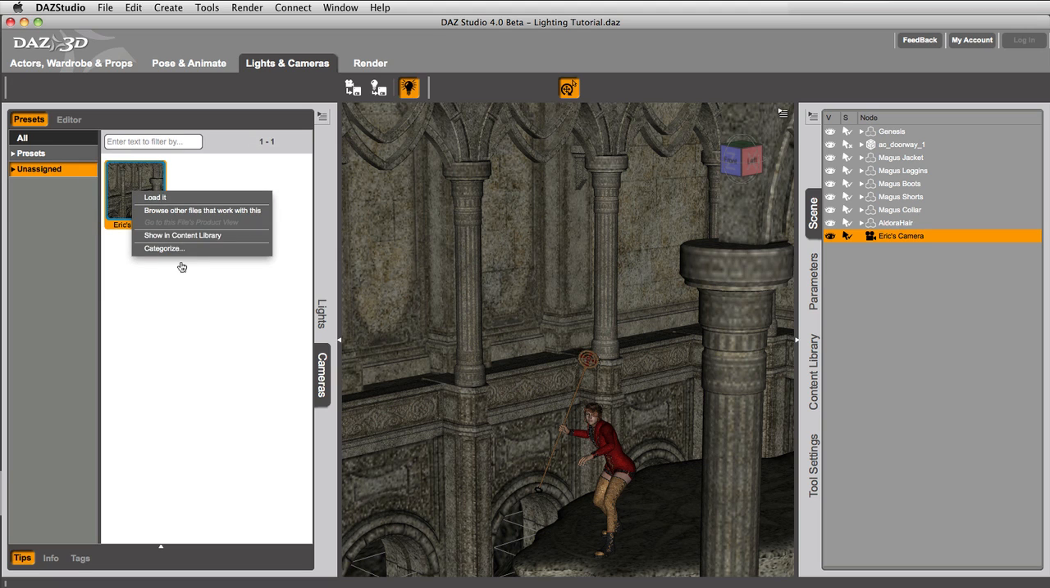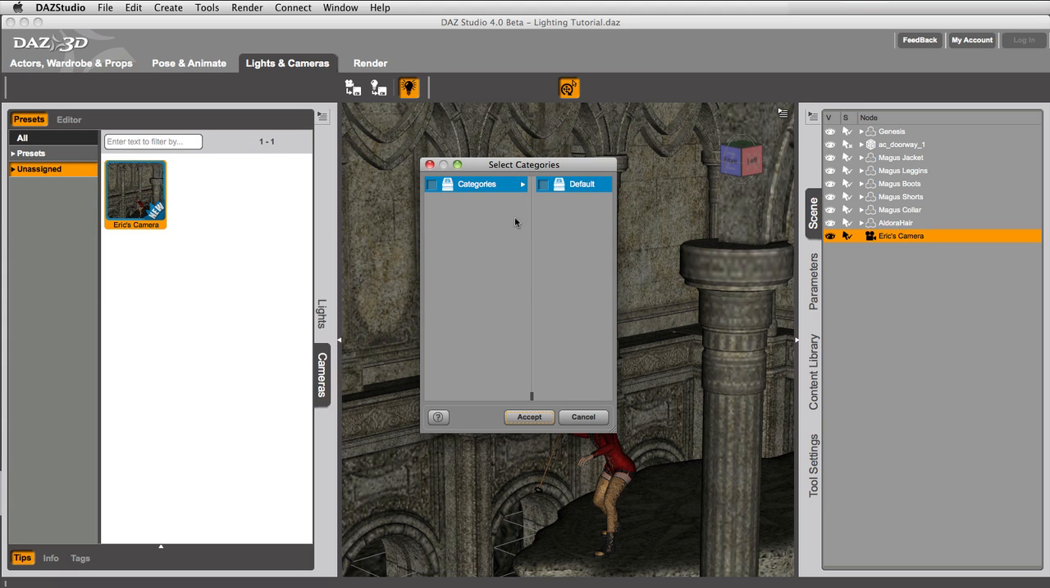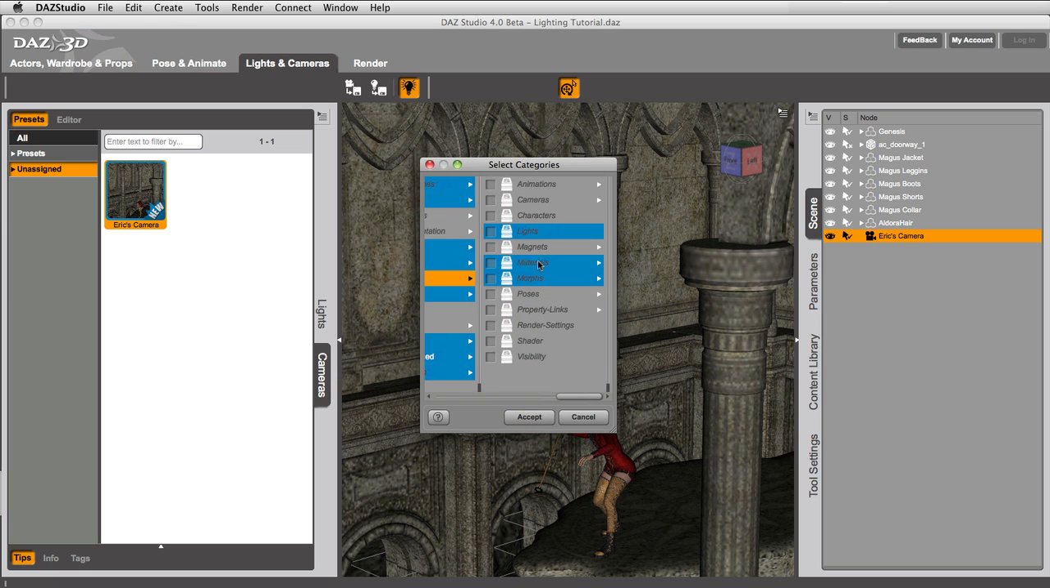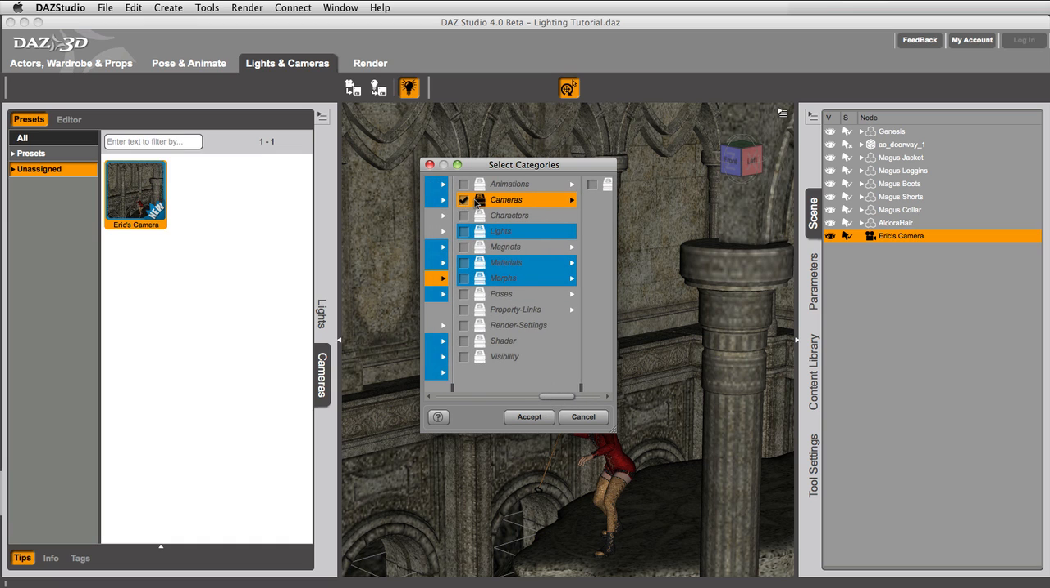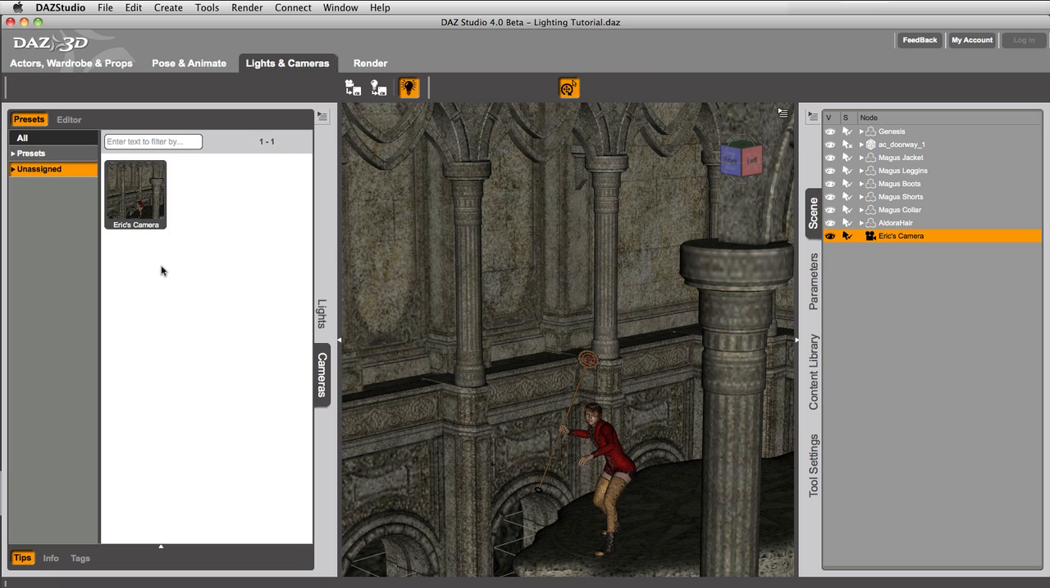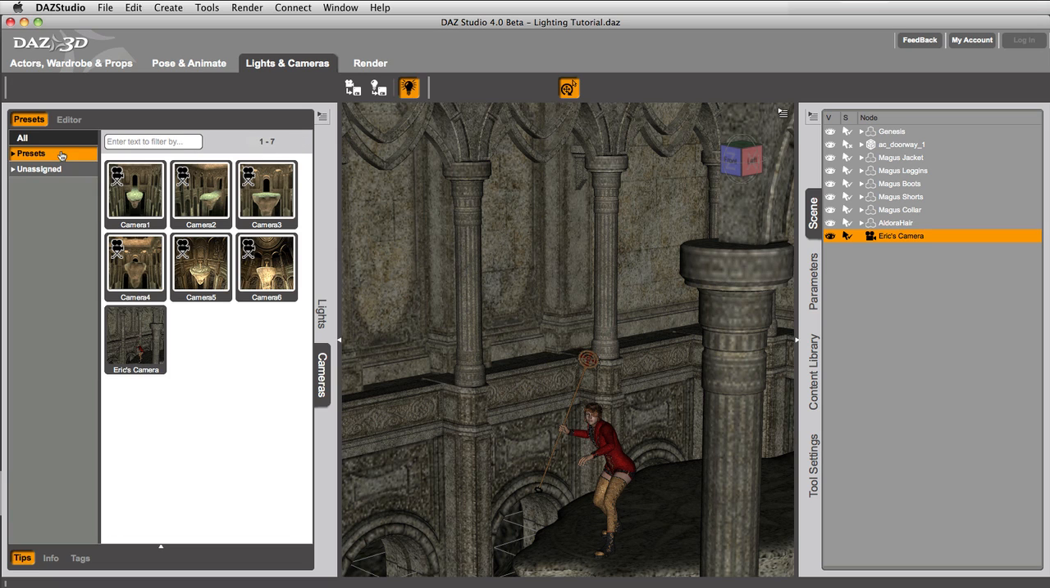And I'm going to right click and categorize this under cameras, preset cameras right there. Oops, that's not how I'm going to do that. Just do it right here. Click. So I click that and now it's going to put it in that category. Accept, and then when we look under presets, it has joined our other six.